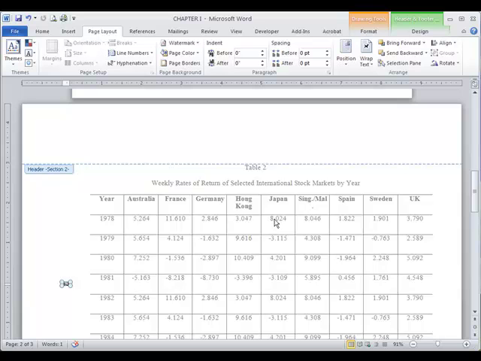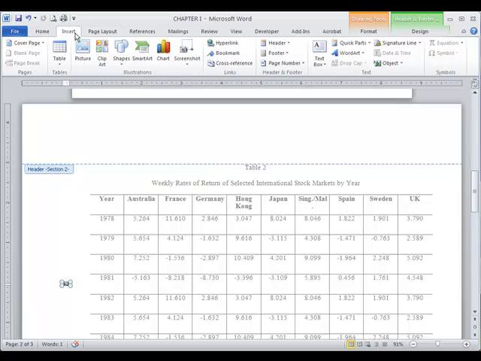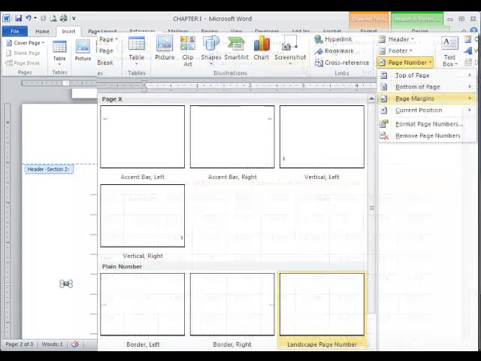And then from your Insert tab at the top, you can select Page Number. And you'll see underneath Page Margins that you have a landscape page number.